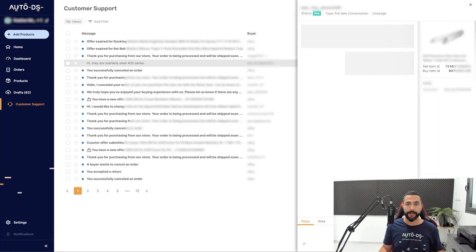Now let's go inside one of the messages and see what actions we can take. So I'm going to click on this message right here. And as you see, it opened a little chat window, and this is the chat window between me and the buyer. So I'm seeing it in a much more user-friendly window right here. And as you can see, he asked me, hello, what type of stainless steel is the product made of? Just want to know if it's 304 stainless steel, 410 stainless steel, etc. Thanks, TK. And then I answered him, hi, they are stainless steel 400 series. Of course, after checking out the product.